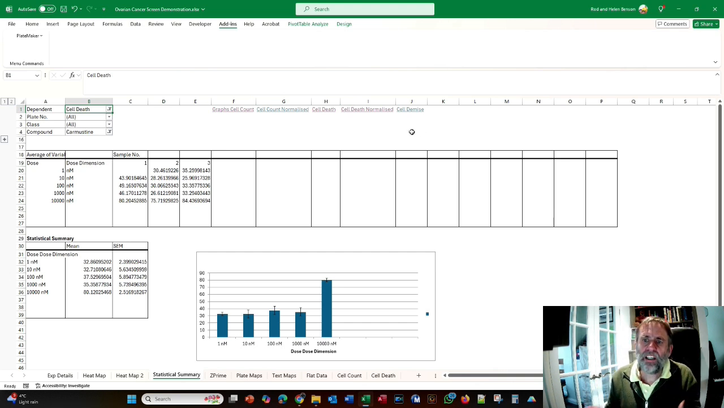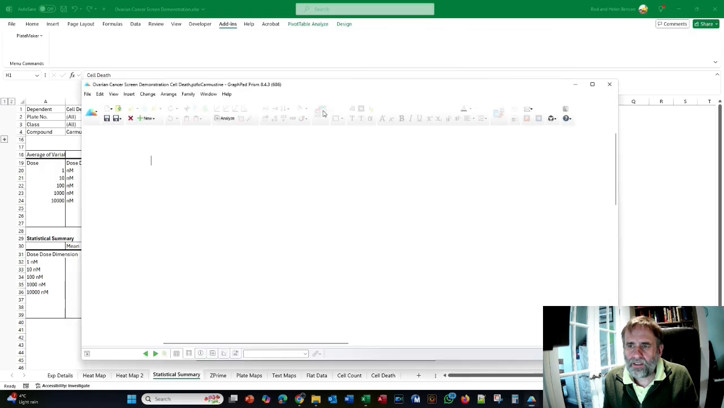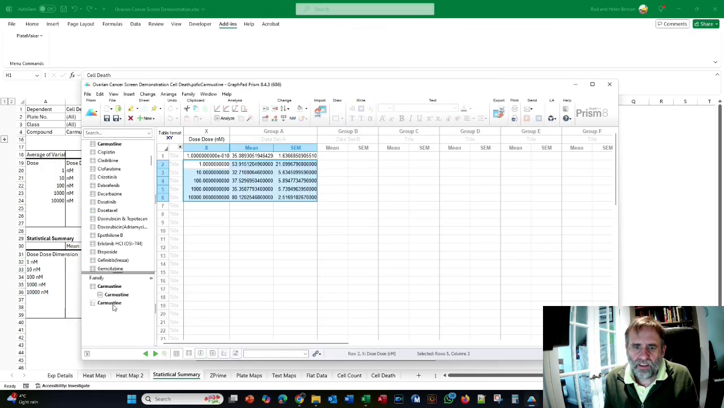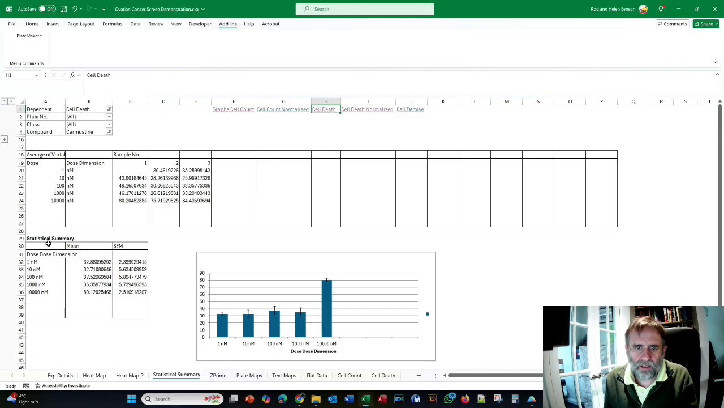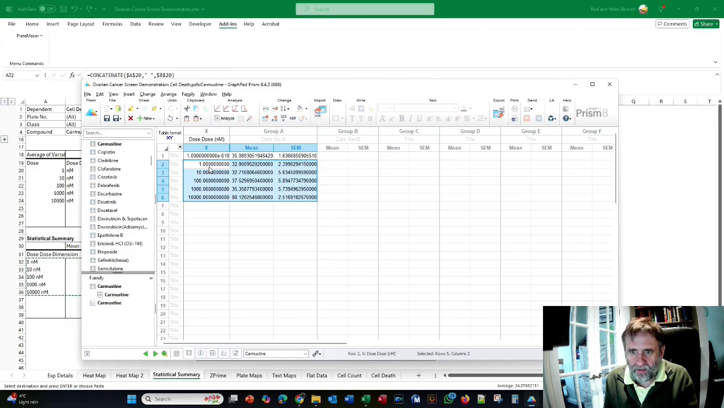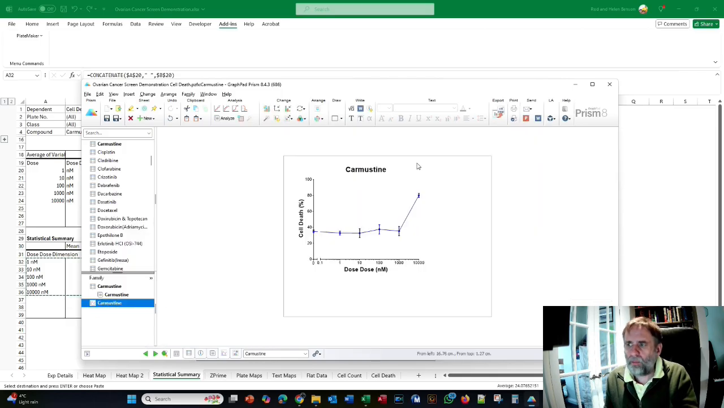Now, interestingly enough, if I wanted to, I could do this manually. I've got my graphs. I could literally, if I wanted to, go to, say, cell death like this, and I go to carmustine, you can see that there's the large error. Simply copy this manually, now that the large error has been removed, back into here, and the new graph you can see is correct.